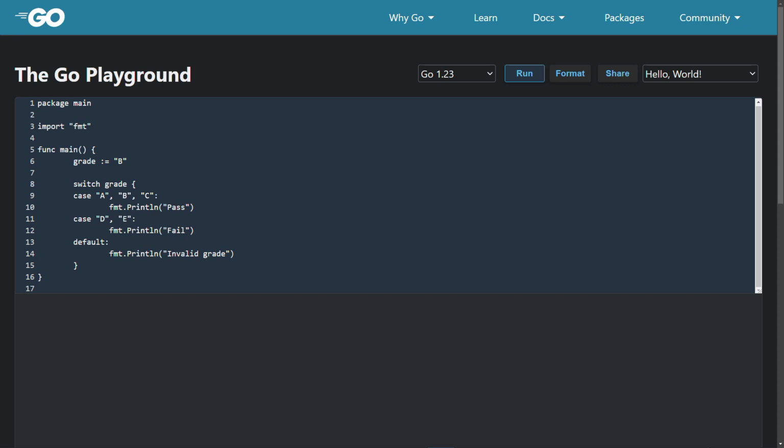Here we have our sample code. We have a variable grade, which is a string and holds the value B. Then we have our switch, which triggers upon the grade value. Then as the first case, we have A, B and C, which will print pass. As the second case, we have D and E, which print fail. As the default case, we have invalid grade.